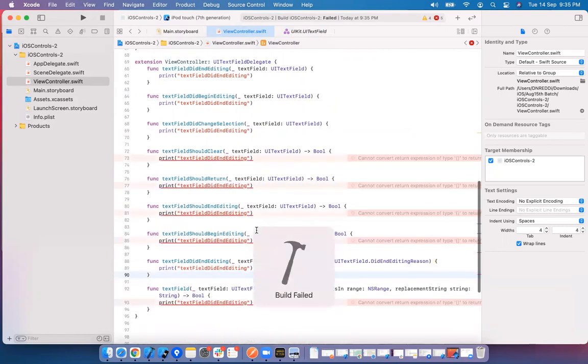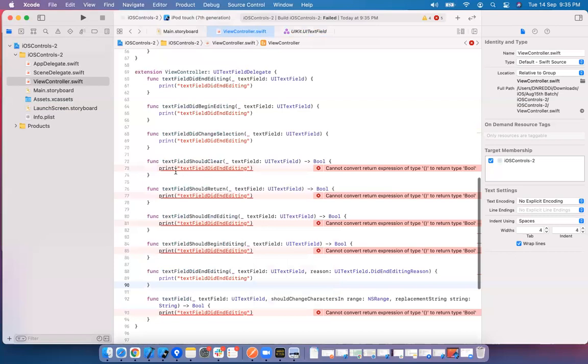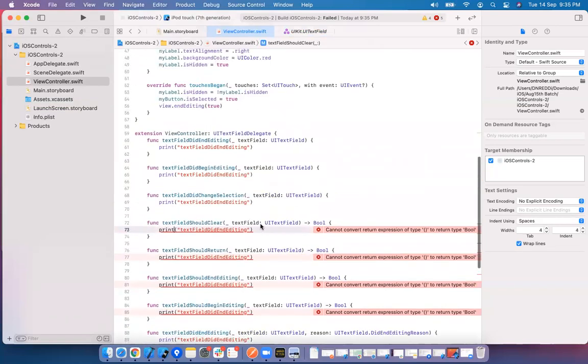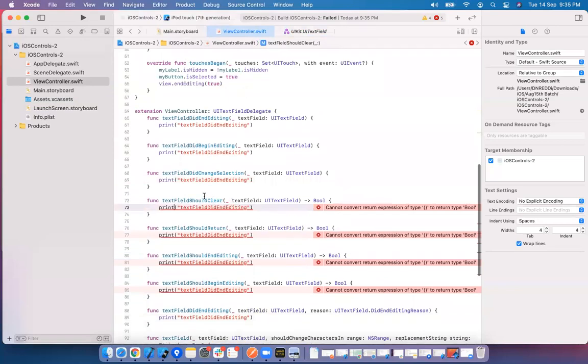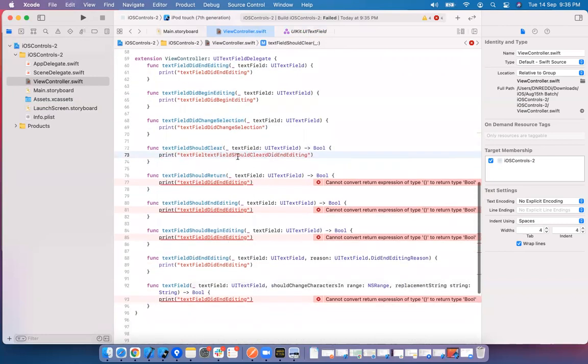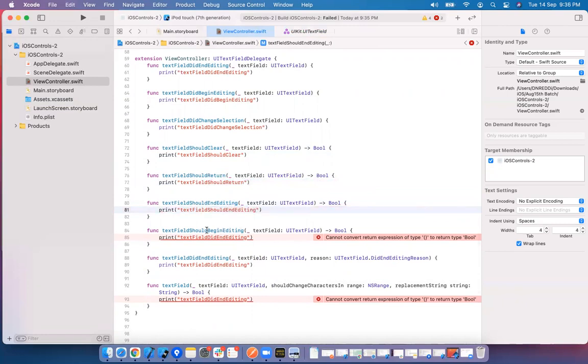Run it. What is that? It's not on. Text field. I know what the error is, but this is also important. Use the same title for the print. See what these methods are and what the errors are. Should change characters in range.